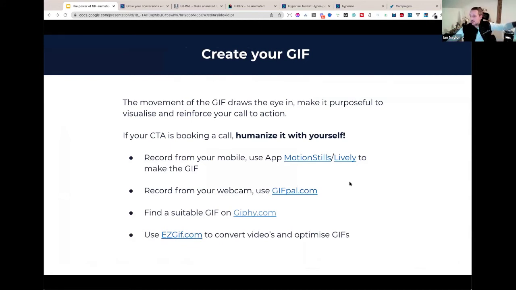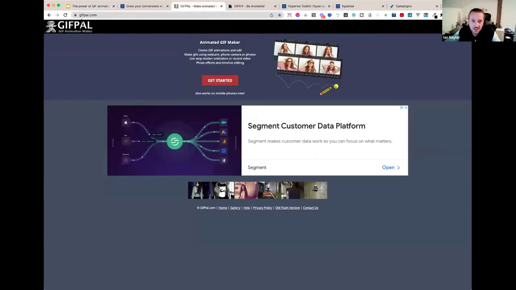Some of them, you can create on your iPhone or your Android using video and converting to a GIF. There's a couple of apps here that I've linked to. Again, you're going to get the deck, so you'll have these links. There's a great website here called GIFpal, which I'm going to show you in a moment, where you can record your own GIF directly using your webcam. Also Giphy, where a lot of the meme ones we just looked at were coming from. And there's another great site called easygif.com, where you can upload any sort of MP4 video and create GIFs. But what I thought would be nice to start with is go over to gifpal.com.